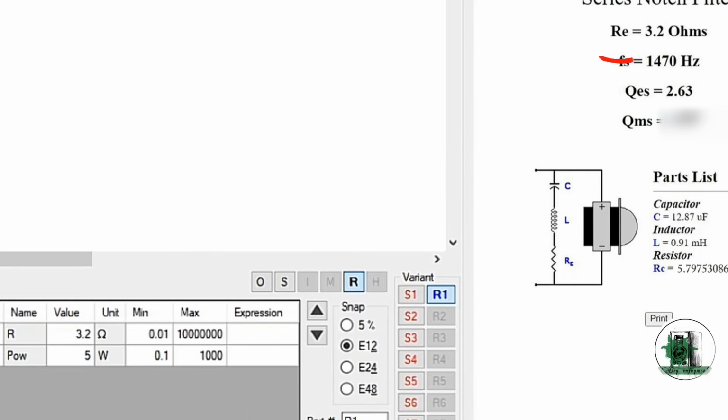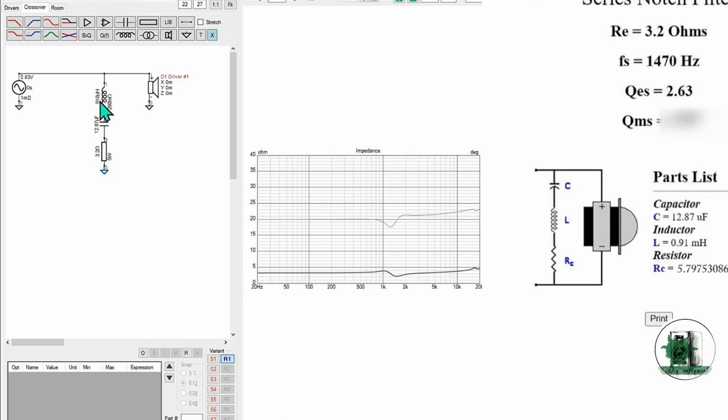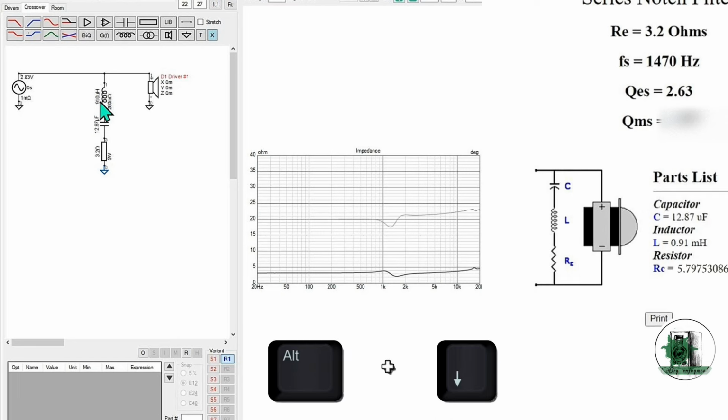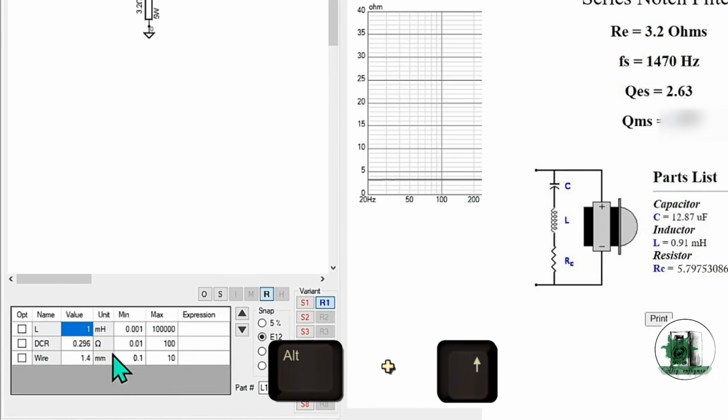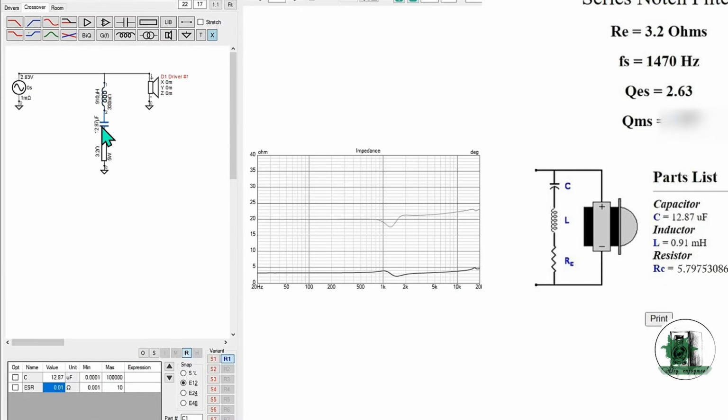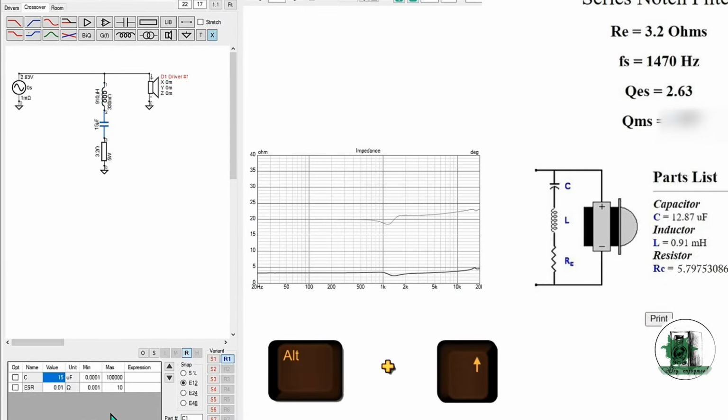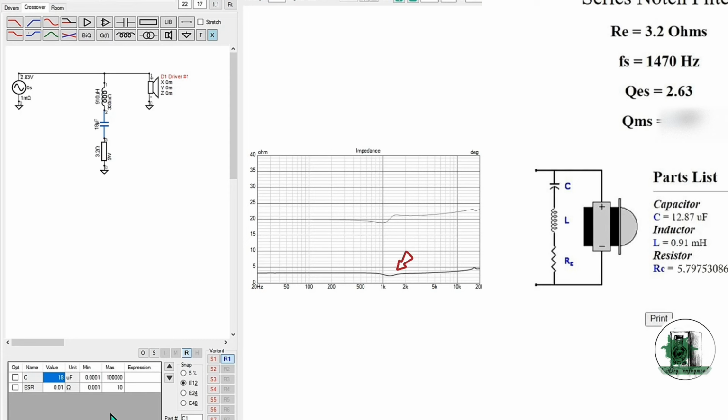You are allowed to use the DC resistance of the driver for R. If you want to improve the result, select either the capacitor or inductor, then hold the Alt button and after selecting the cell, adjust it to your desired value by pushing the up or down arrow keys. Reset the L value and try to adjust C. The result is better now.